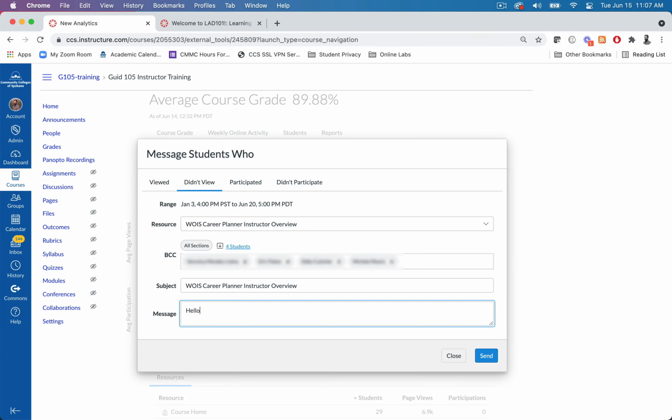Hello, I noticed you weren't able to view this. This resource is really important for understanding this next step. So, think about a way that you could use some positive messaging to encourage students to go there.